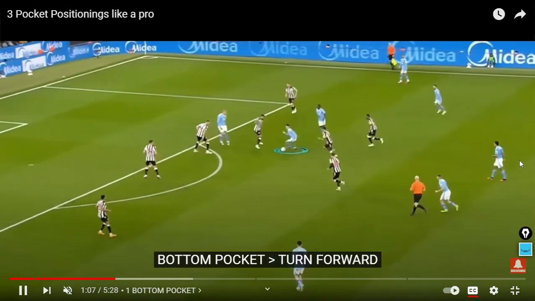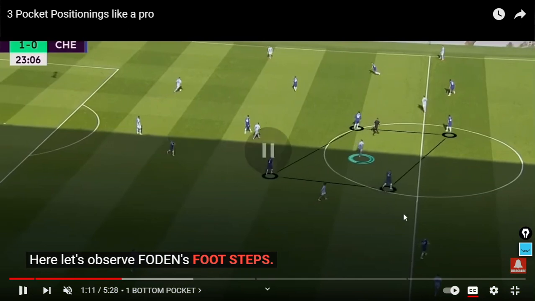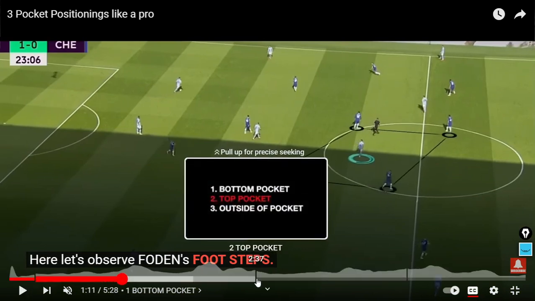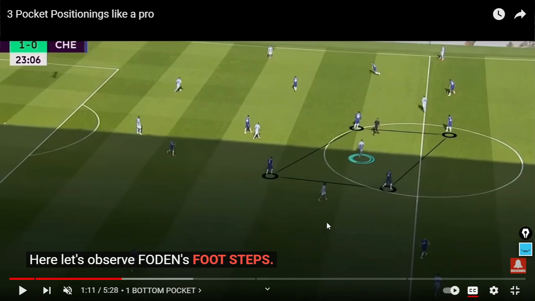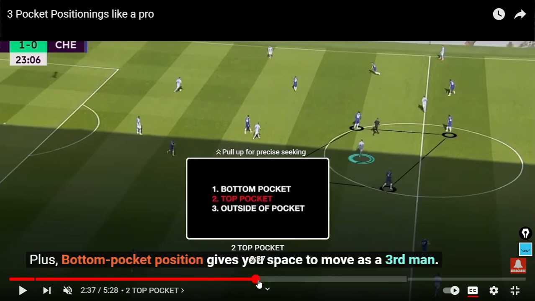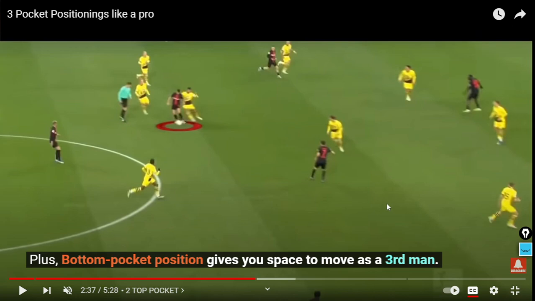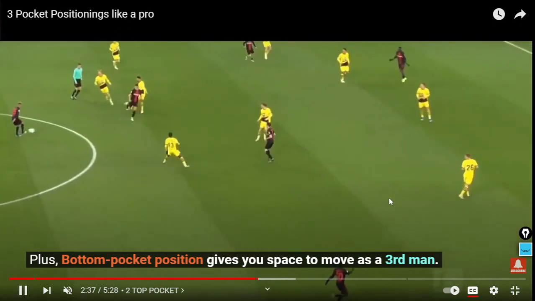Turns and is able to now create a shot. So yeah, I will put the video link down below for you to watch the different scenarios in which you can apply this skill and this understanding. I'm just going to react to examples for the bottom, for the top, and for the outside the pocket. As I said, great video.